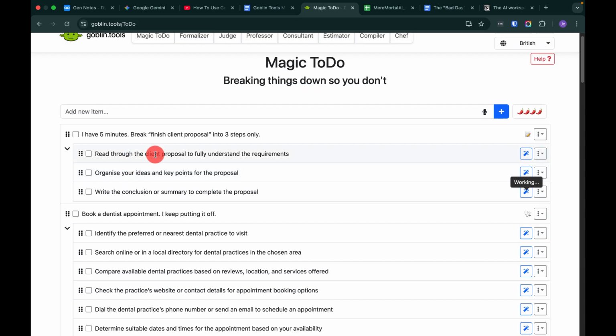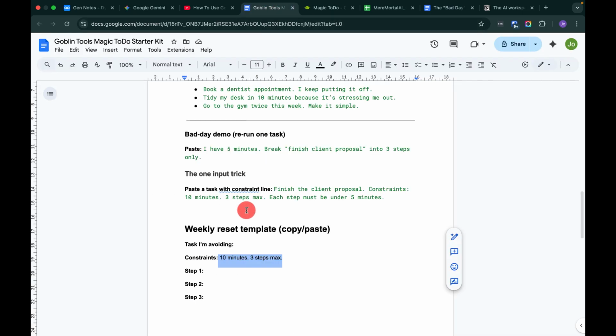It says read through the client proposal to fully understand the requirements, organize your ideas and key points for the proposal, write a conclusion and/or summary to complete the proposal. It's giving me just the 3 steps, and that is all I need. As I said, rule 1, 3 steps max. Rule 2, 5 minutes maximum. Rule 3, stop early on purpose. These are critical. I'll probably add it to the Google starter kits in the description.